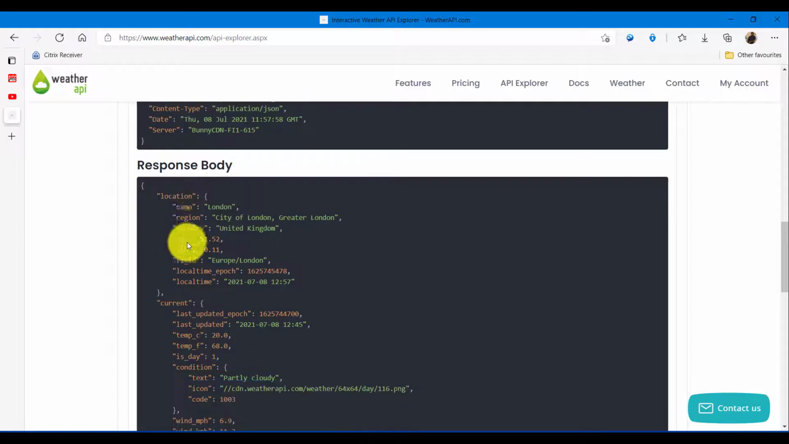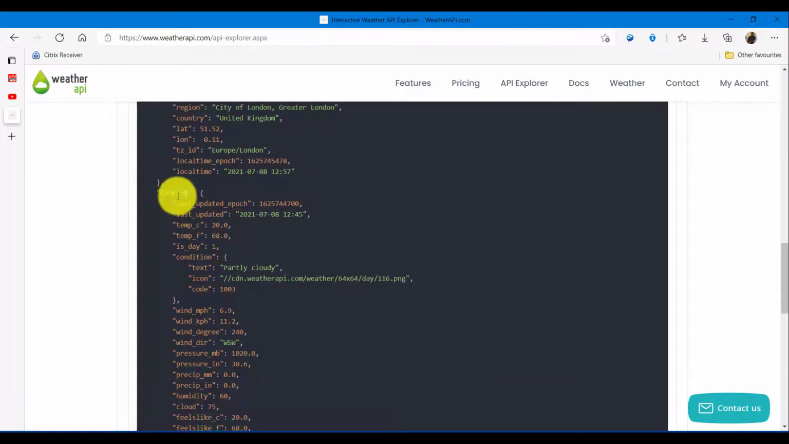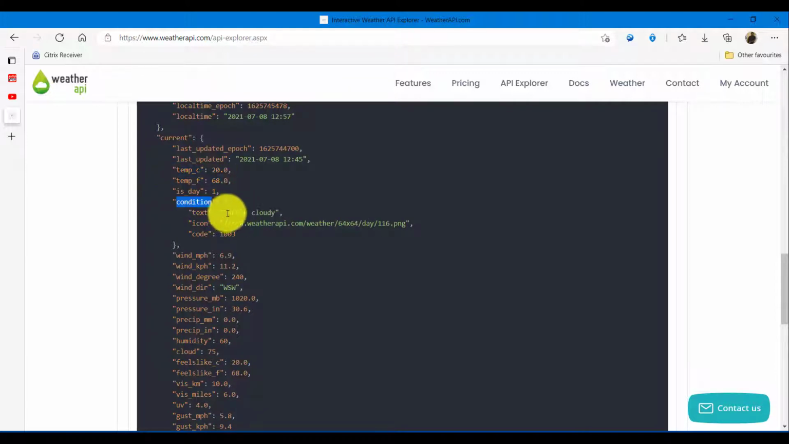You get information about this location, the city and country, everything, and the current weather information like when it was updated, the weather information and the conditions. Based on the weather, the status, whether it's partly cloudy or maybe sunny, that information will come in this condition and text message. The next one is the icon. We are going to use this icon in the adaptive card and display the results also.